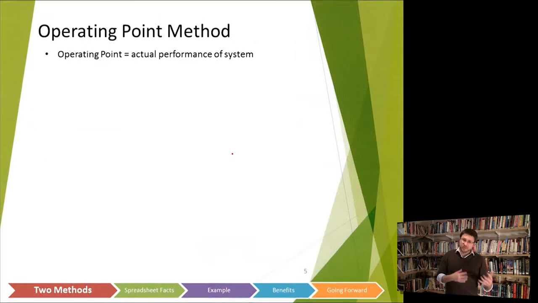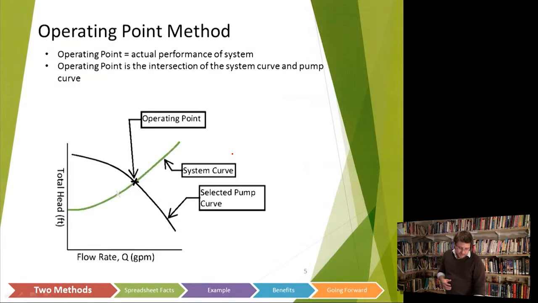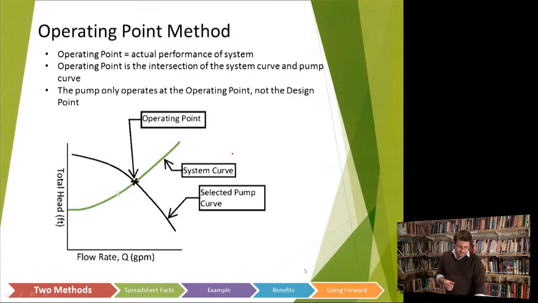Okay, let me go into a little more detail about what the operating point method is. Like I said, it's the actual performance of the system. It's the intersection of the system curve and the pump curve, as shown on this picture. And the pump, as I said earlier, only operates at the operating point, not the design point.